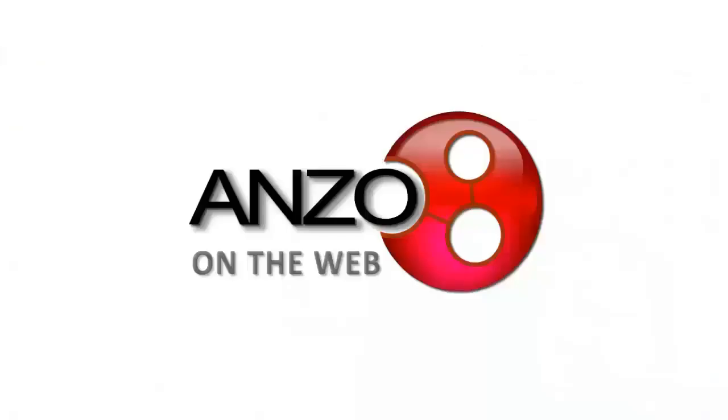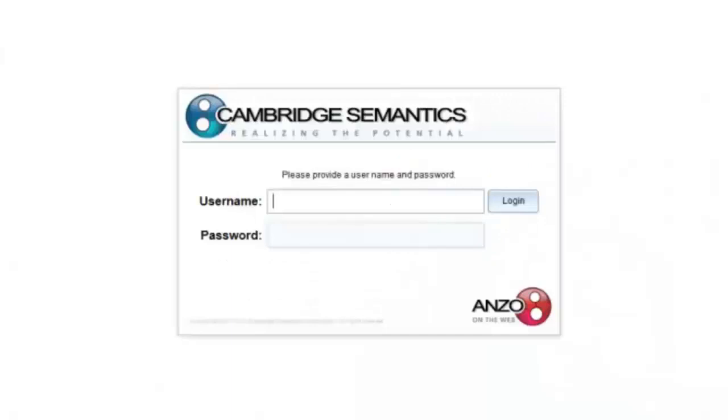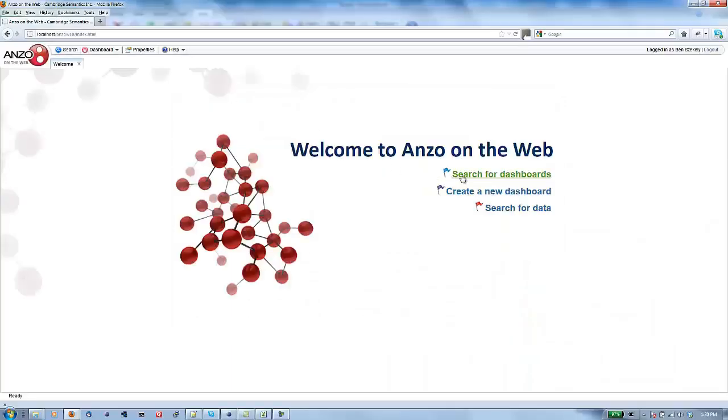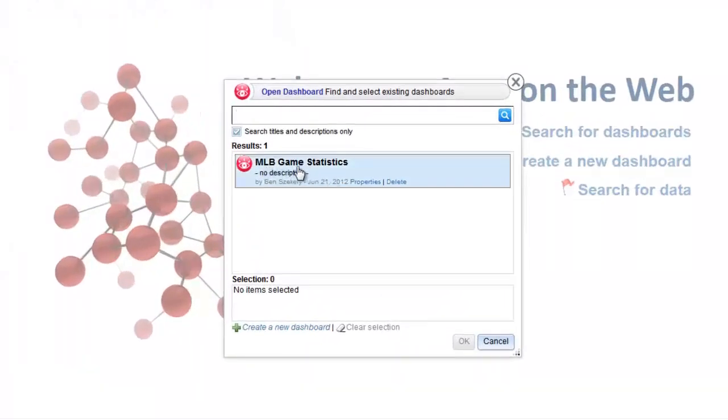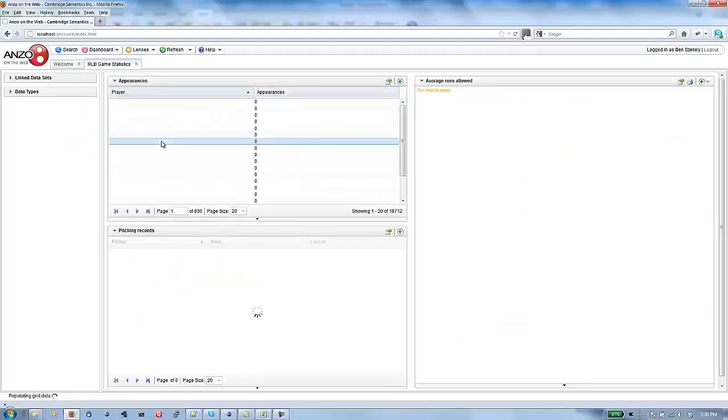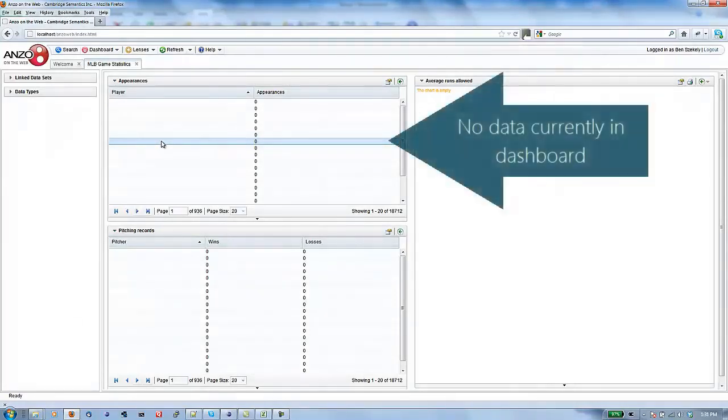So we're going to start by logging into the Anzo on the web platform. I'm going to log in with my user Ben. And I'm going to search for existing dashboards. My Major League Baseball game statistics platform is available to me. And as we can see, there isn't really any data available yet in this dashboard. So far, we just have some reference data loaded about what players are playing in the league.